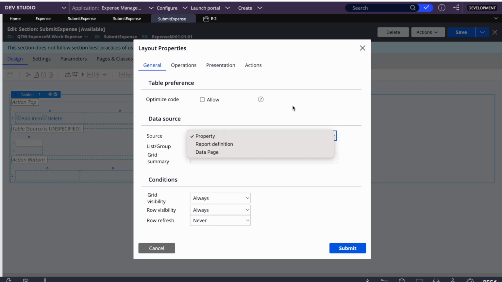Definitely we have created a database, which we mostly use for display. If you're using any table database, then you can use it for taking input as well. But if you're using report definitions, we don't usually use them for taking the input, but we can do that, that's not a problem. But here we are going to use property, and we have already created expense list. So now I have selected it.